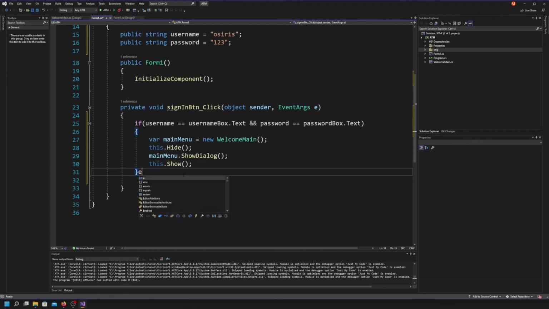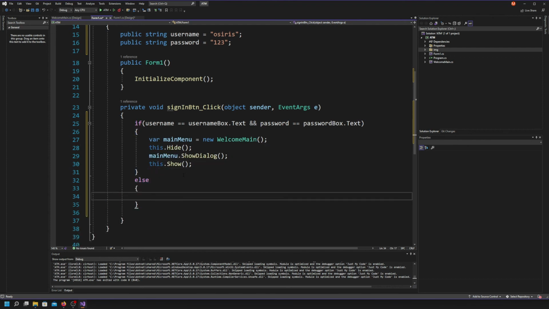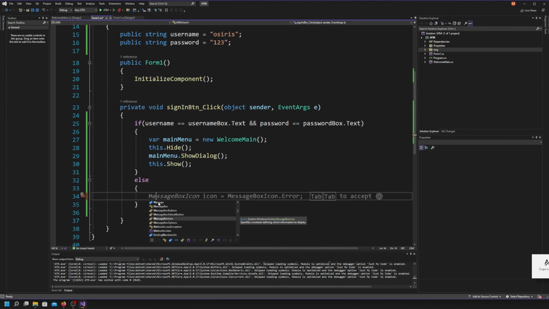And then we can do else, and then we can go ahead and generate a message box for an error. So, like I said, if this is true, we're going to go over to the other side. If we have an error, meaning the password or the username is wrong, we want to go ahead and display an error message. So in this instance, we're going to use a message box dot show.